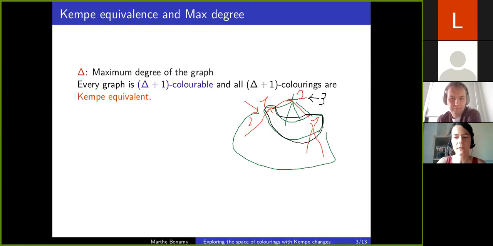So this is a bit like this proof. It's a super simple proof. It's a bit stronger than just saying all delta plus 1 colourings can be equivalent. It says that whenever you have enough flexibility in the degrees of the vertices, as long as you always have a vertex of small enough degree, then all your colourings are going to be Kempe equivalent. Okay, I hope that's fine with everyone.